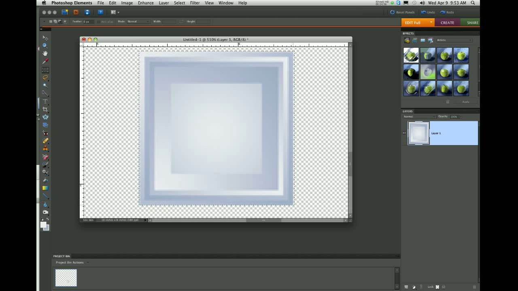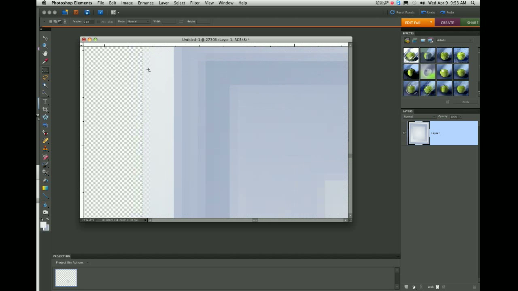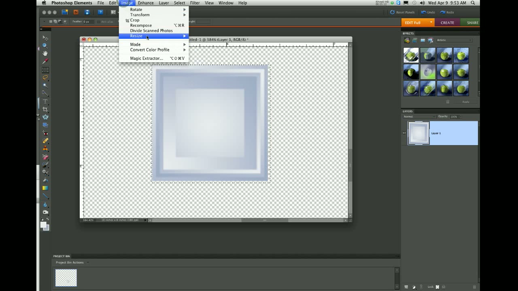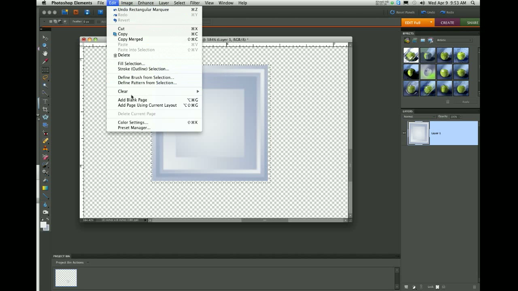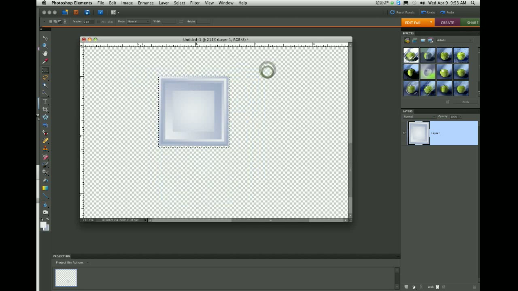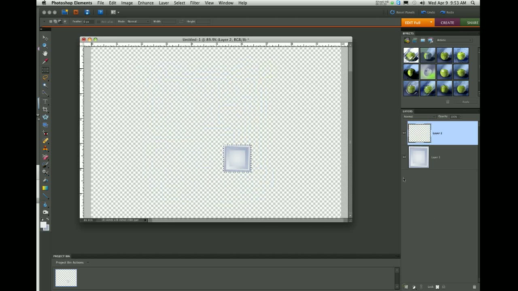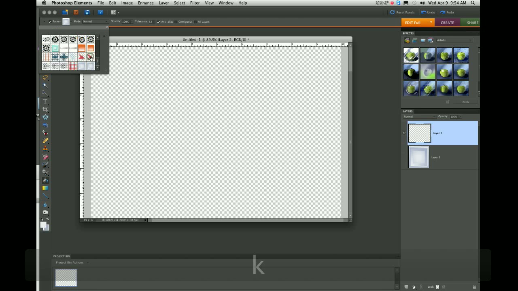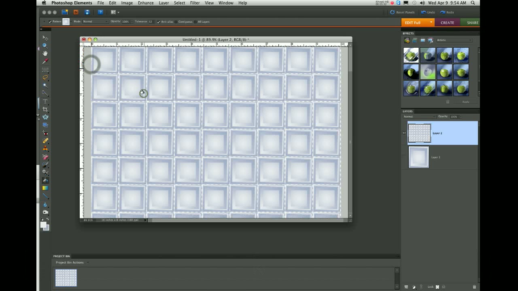The problem, of course, depending on how small it is and the resolution you set up in your file, is the edges might become a little blurry here. Okay, as we can see on this side here. So just decide where you want your edge to be though. And now we're going to redefine this as pattern again. Edit, define pattern from selection, pattern 42. Okay, we'll make a new layer, deselect this, turn this off, get our paint bucket tool, get our new pattern, and here we go.